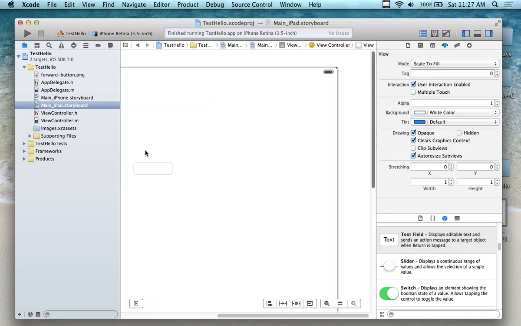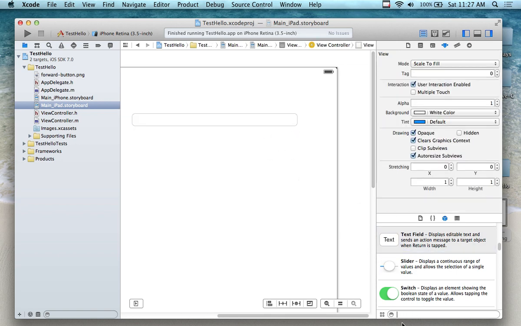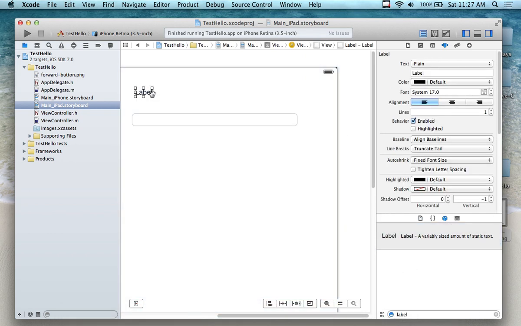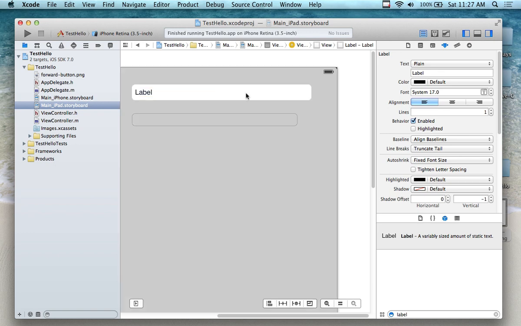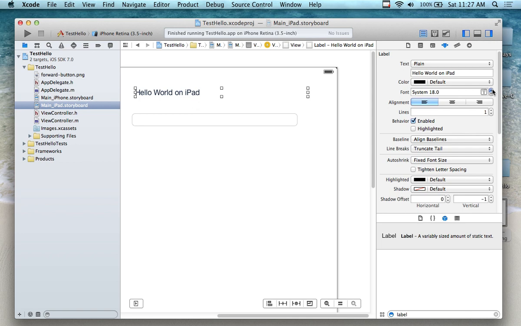So now I'm going to put hello world on my iPad. So, whoops, I did a text field. That's right, we can just put a label now too. I'll put a label over here too. And my label is going to say hello world on iPad. So now I'm going to change the font a little bit, make it a little bit bigger so you can see it from a distance. That's pretty big. Actually, I'll just fill it up. There we go.